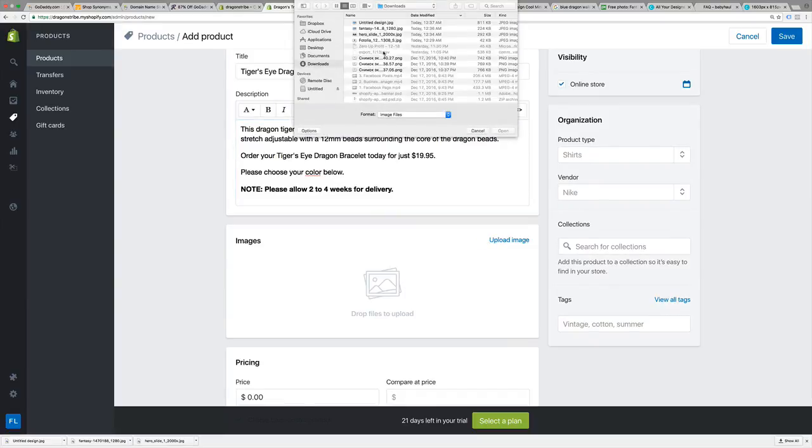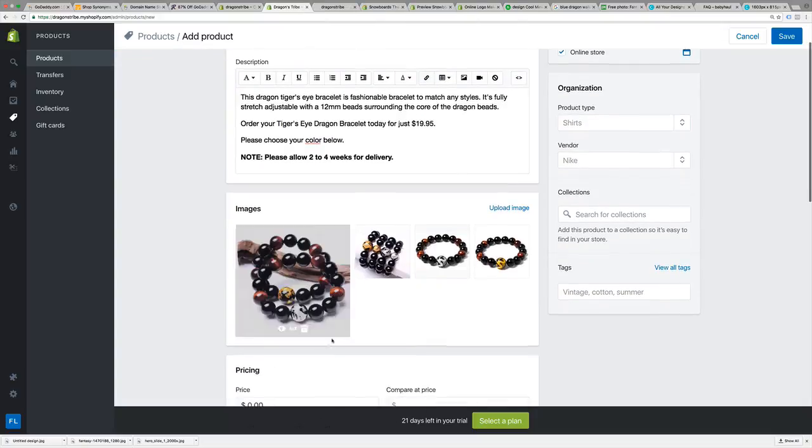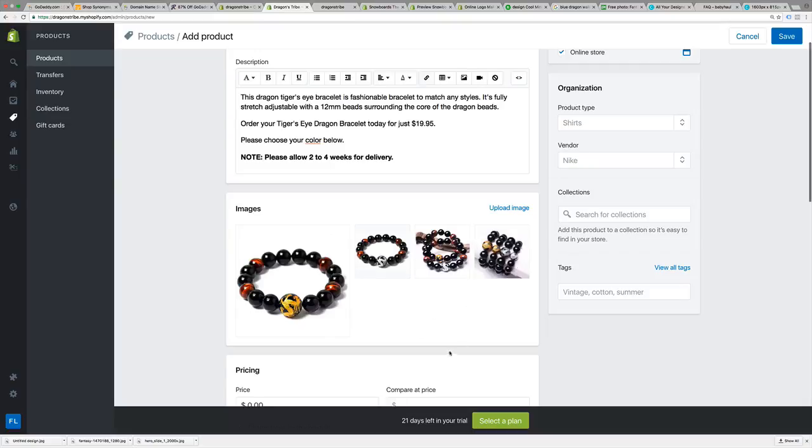Then you want to upload these images. I'm just going to sort by desktop. All these, just upload these right in here. And I'm going to use this one as the main. Second image is like this.